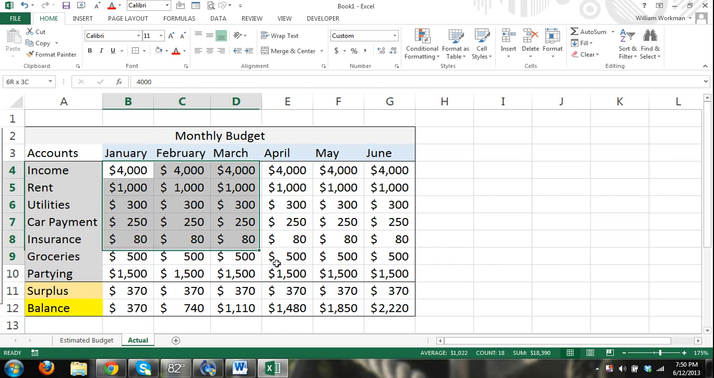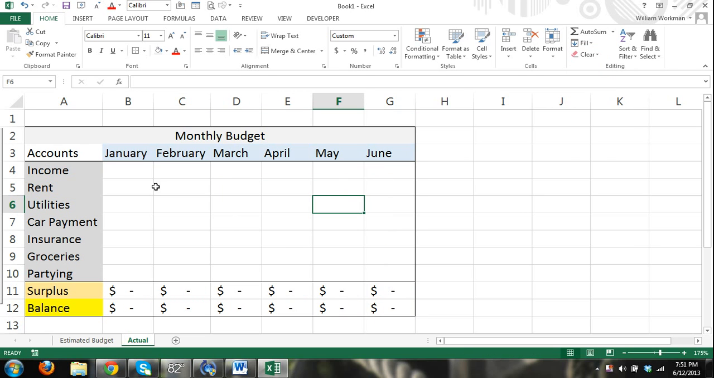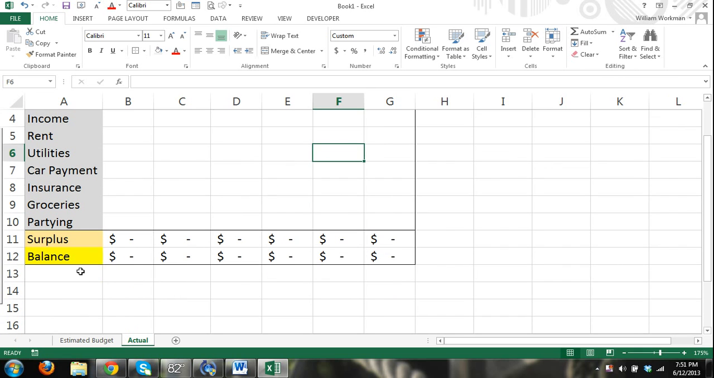Let me select all the content that was hard-coded in, all of the numerical values that represent income and expenses. I'm selecting only those cells. And let's clear that content, because this is going to be the actual. So, clear content. Okay, now I'm going to enter a new category called Spread, and that's going to tell us each month how much better or how much worse we did compared to our estimated budget.